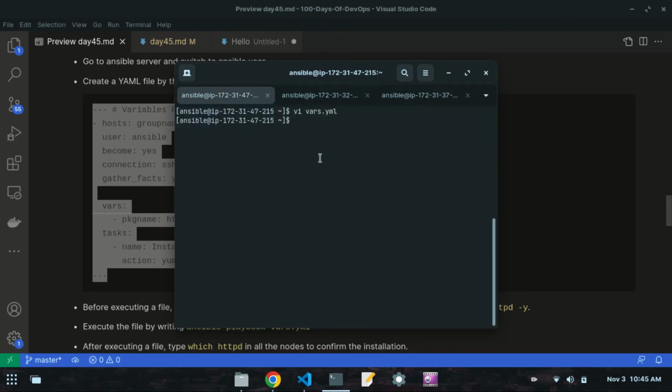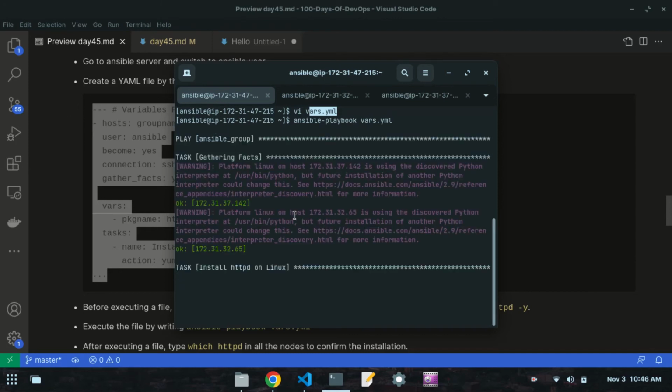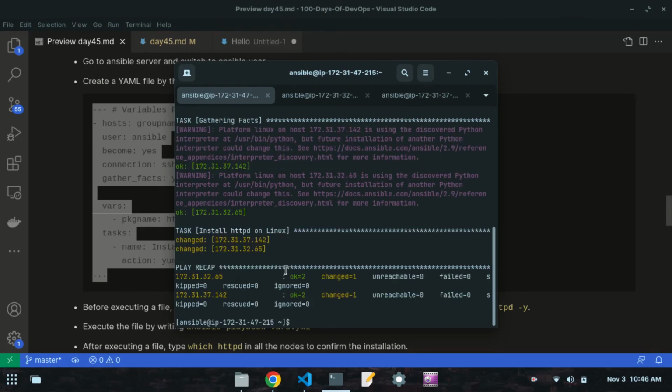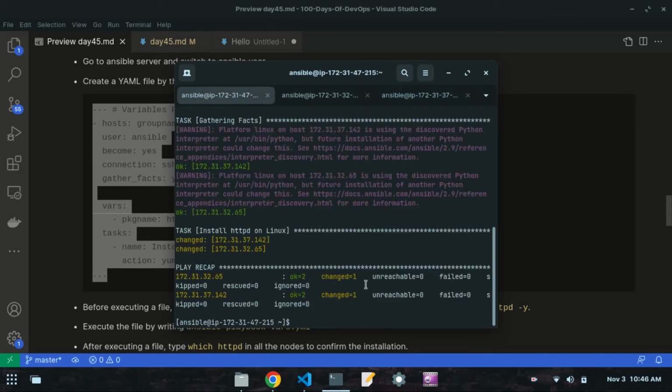So after that, what I need to do is to execute this var.yaml file. So I will write ansible-playbook and then var.yaml. Now this command will basically install the HTTPD package for me, and that package will be used as a variable name. As you can see, it is also showing me changed=1. Why? Because the package is newly added. I have deleted the package from node 1 and node 2, so now this package is added again. So that's why changed=1.